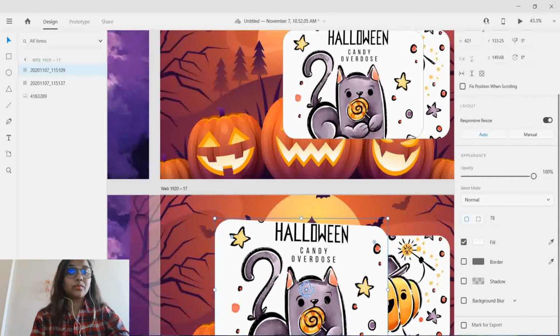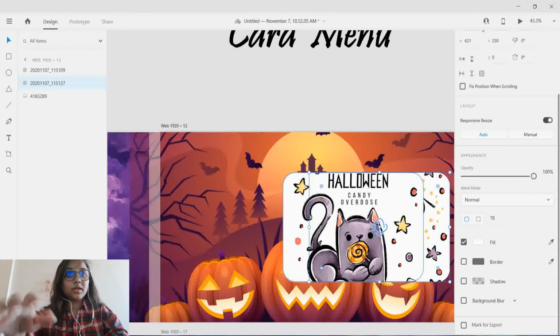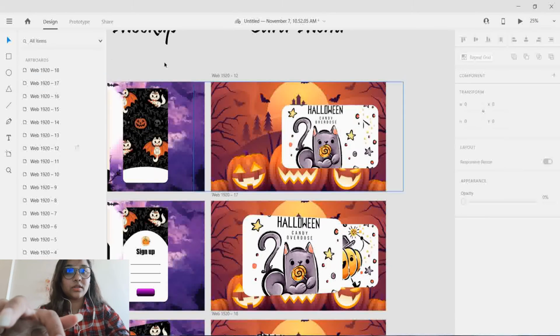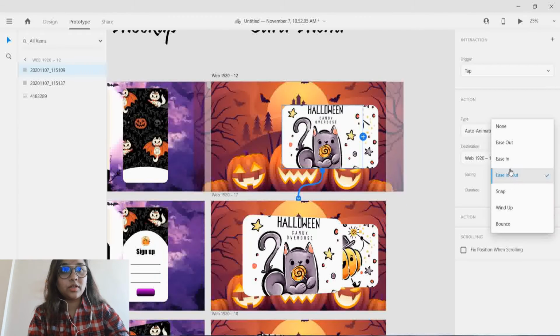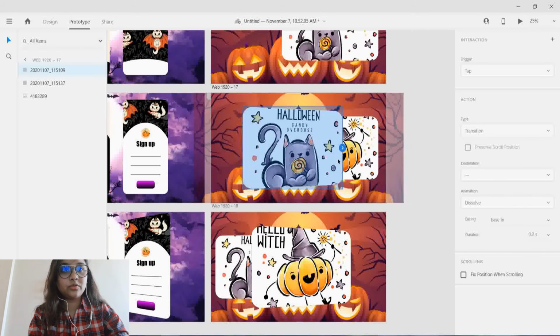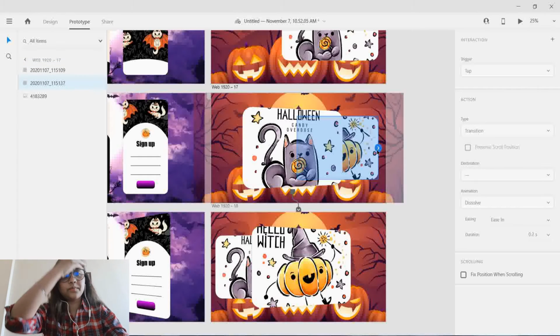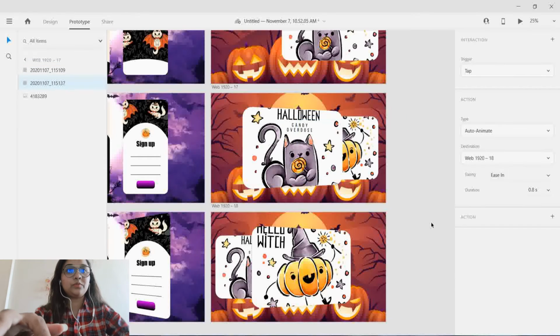So now we'll be creating the prototype. For that, go to prototype tab and select the first image of the artboard and make it to the second artboard with an ease in, and for the other select the second image, not the first, select the second image and make it ease in only.